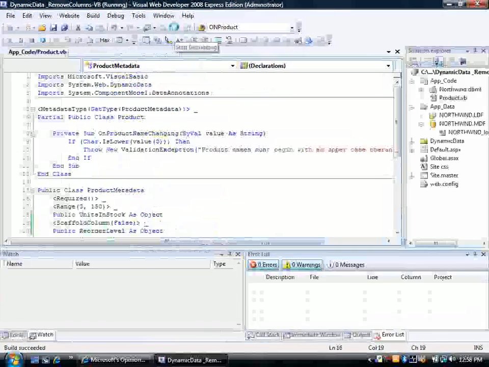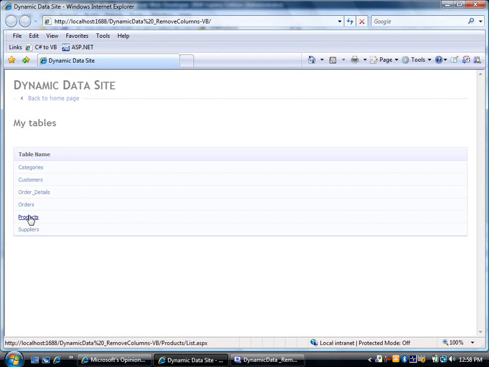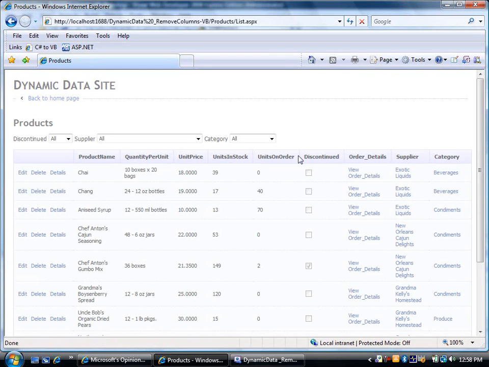And when this comes up, we'll click into the product table where you'll see that the reorder level column no longer exists in our data grid. So into products. And there you go. You'll see that we've eliminated reorder levels. So it's that easy to remove a column from the generated scaffolding.